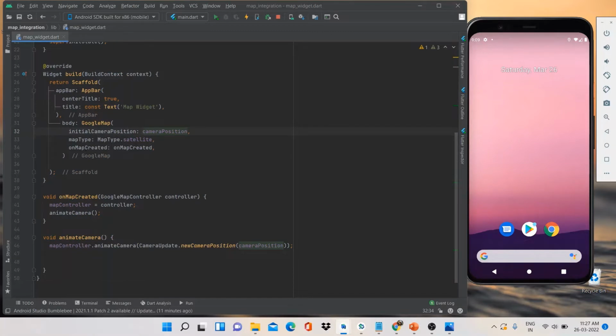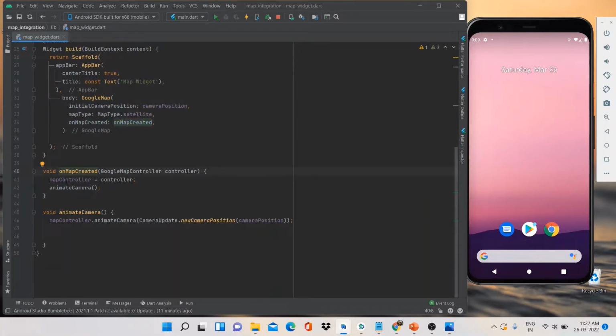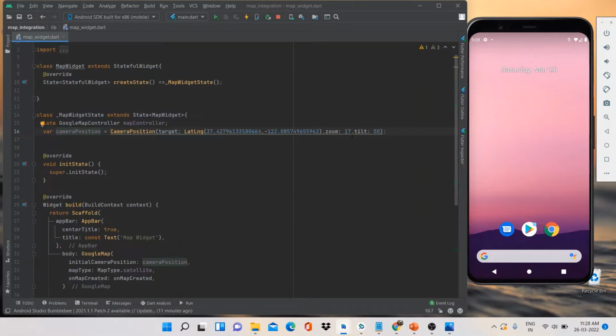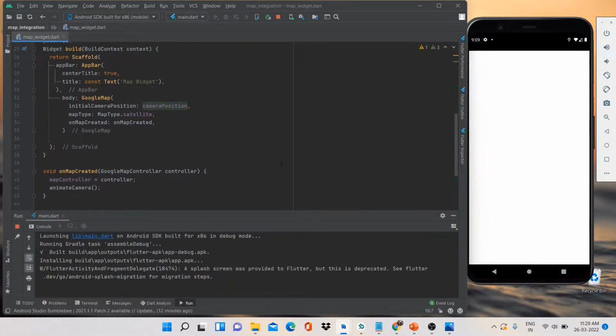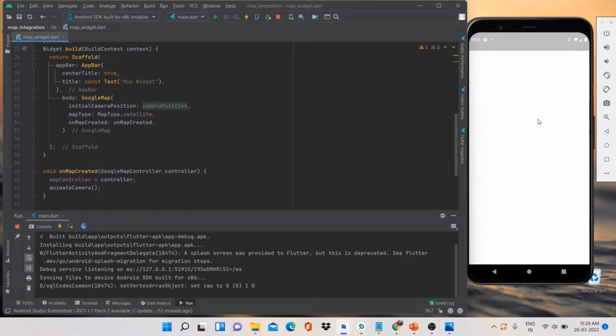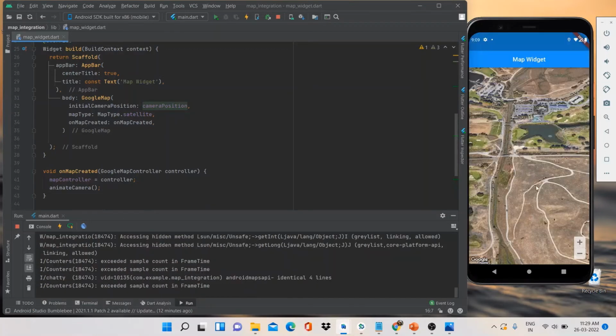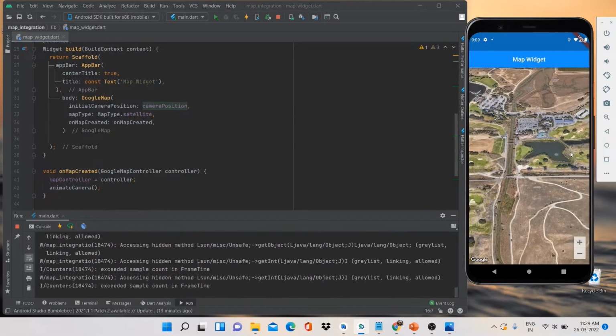So for this on map created method, we have written controller of map, Google Map controller, and inside that we have animate camera. It will animate on that position. Here we have camera update and new camera position, whatever it is, and that camera position we have written in the code. Let's run the code. Here it is loading. Here we have loaded the map.